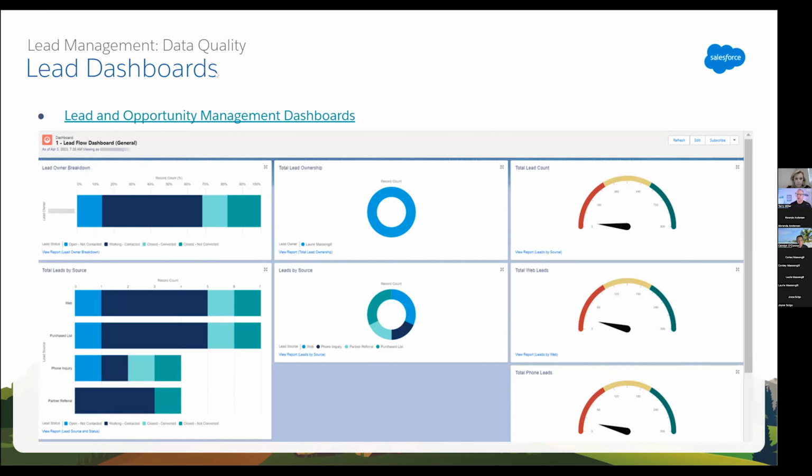And then lastly, from a lead dashboard perspective, there's a couple of things you can do to help your users participate in data hygiene for your leads. You can expose the lead and opportunity management dashboard. This can be downloaded from the AppExchange. There's two different reports that are part of the package. The first report is the lead flow dashboard. And you can see here that it gives that good overview of all of the leads that are owned by a specific individual.